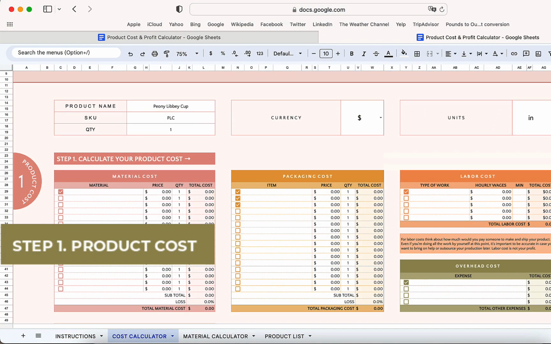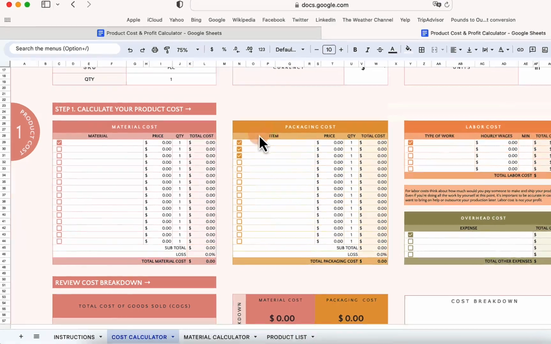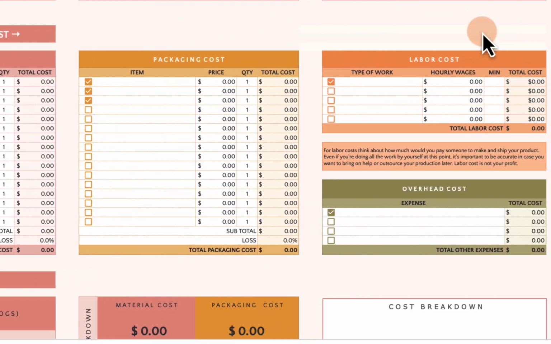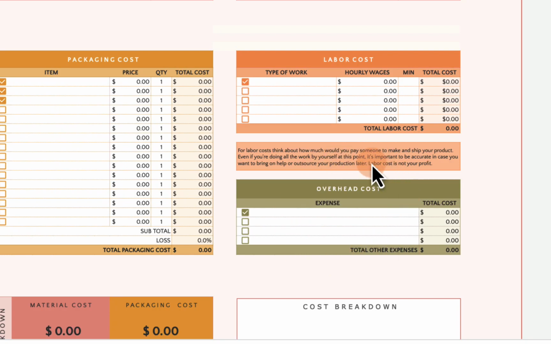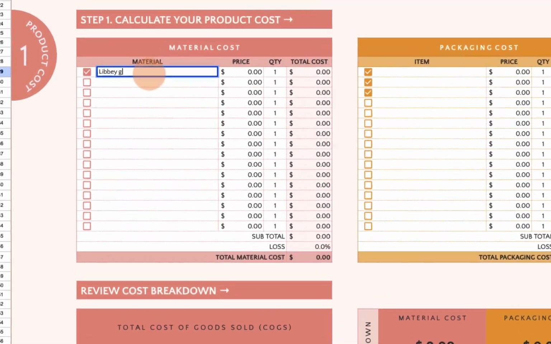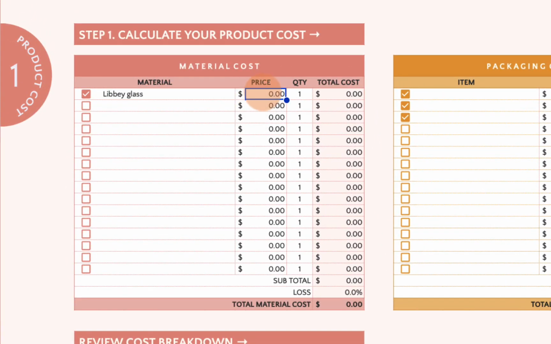Now it's time to move to step 1, calculating your product cost. Product cost consists of material cost, packaging cost, labor cost, and overhead expenses. Start by filling out the material cost table by typing in all the materials you use to create your product, their prices and quantities. If you don't know the price per unit, I will show you how to calculate that in the material calculator later.